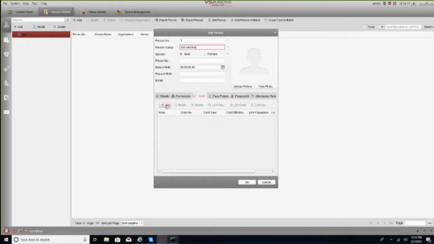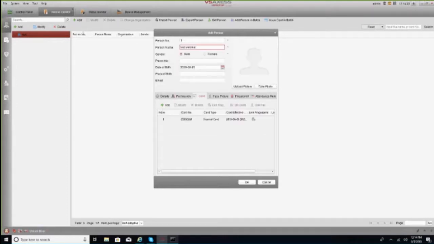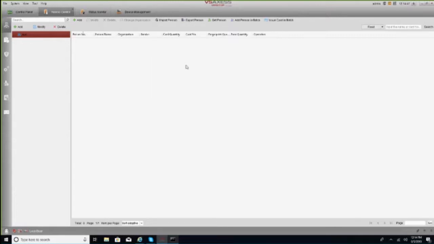We're also going to add a card. We're going to select the reader to read the card for us. So let's go ahead and swipe that card. I swipe the card, and I see the card here. I click OK, and this person has been created and given a card.